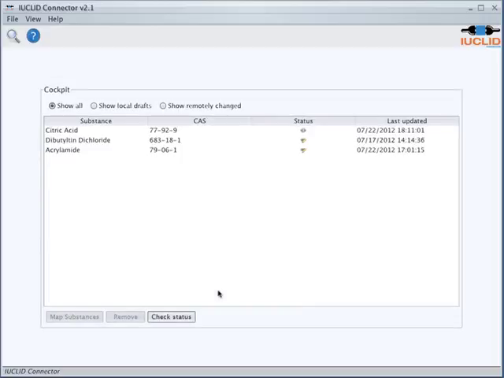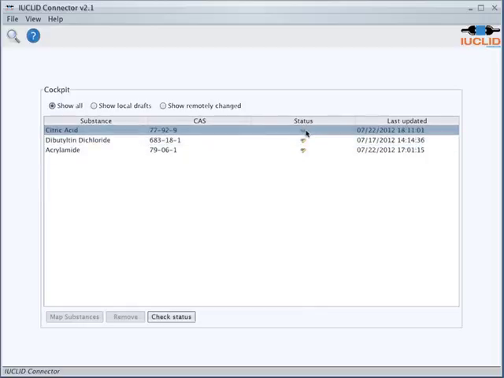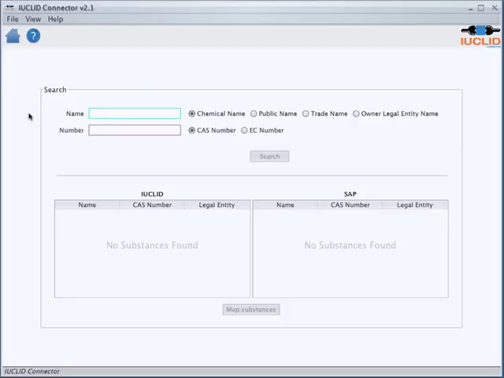Now we can see that there is a different symbol in the status column behind the citric acid, and it indicates that there have been remote changes. I could now select this substance in order to harmonize the data again. Further information I can see in the Cockpit is when the mapping of the substances has been the last time updated. In order to start a new mapping, I would go to the search screen.